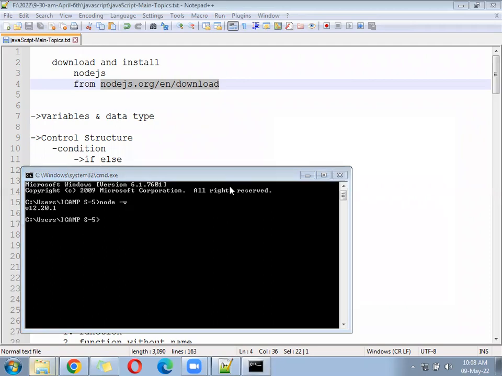So first replied, second replied, third replied, fourth, fifth, eighth one, sixth one, seventh one. After installation, you can open the CMD and check node space -v. You will come to know whether it is installed or not. If the version is showing, everything is correct, the node command has started working.